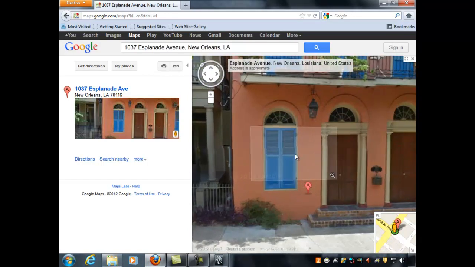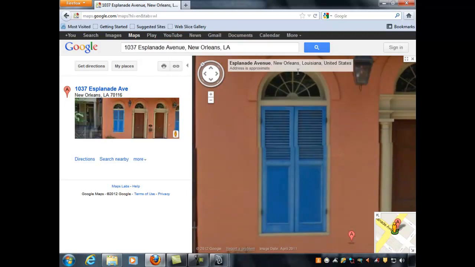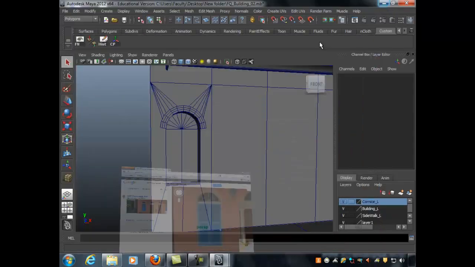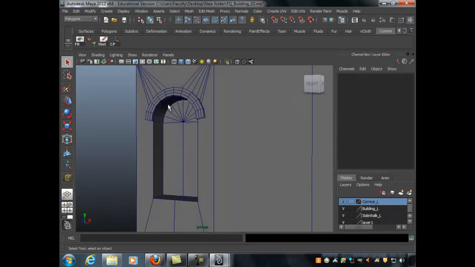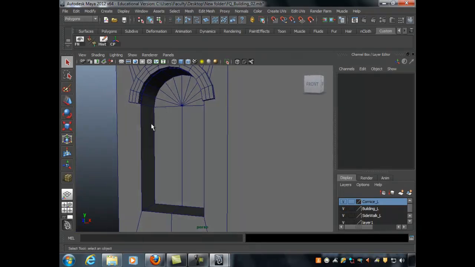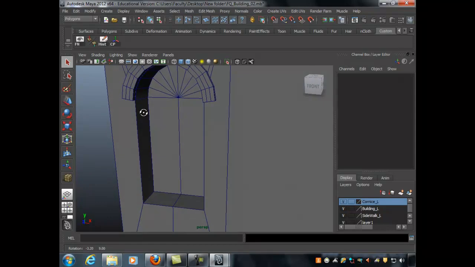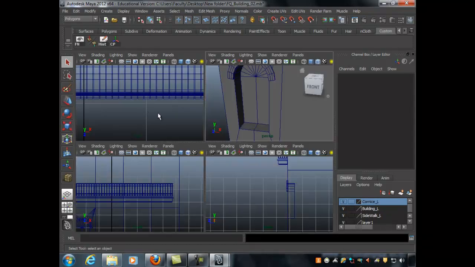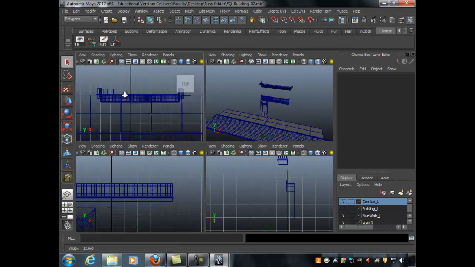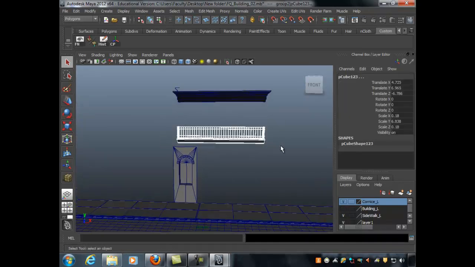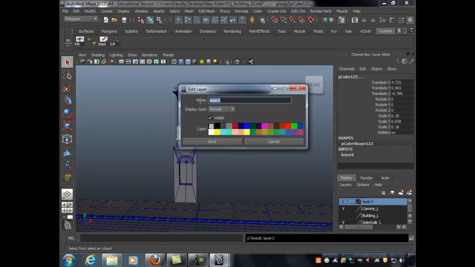And if I zoom in on this, you can see here that there's kind of this trim that goes all the way from the outside all the way in. And so probably the easiest way for me to do that is to just go ahead and model one piece that then is going to get extruded all the way along the edges here. So I'm going to go ahead and start with a shape in the top view. And I may hide my building. And now that I have a balcony, I'm going to make a new layer and call it balcony.